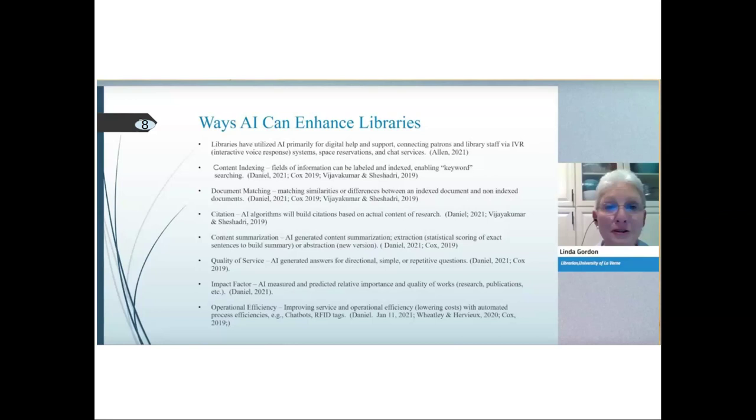So this lady is a librarian of New York State Library, and she predicted a few things way back in 2019, immediately before the COVID. These predictions are coming true. In fact, every day it is coming true, and I am surprised by the visionary presentation of this Linda Gordon.